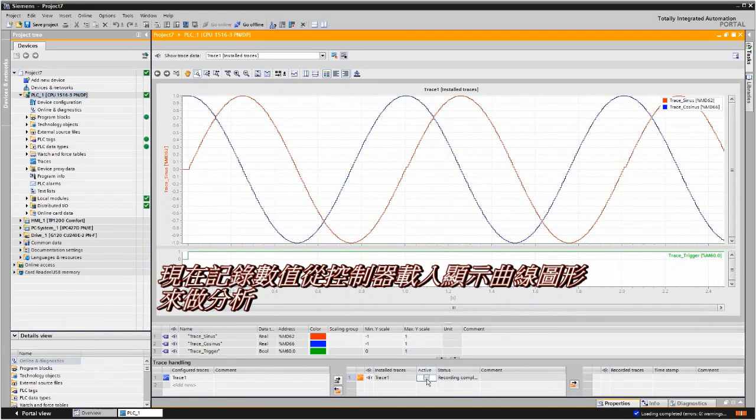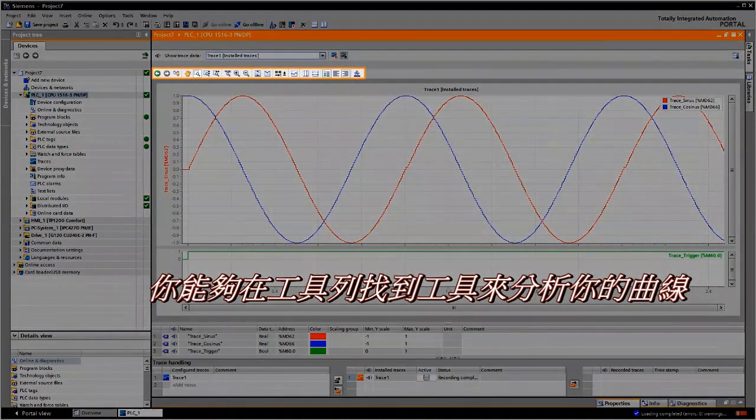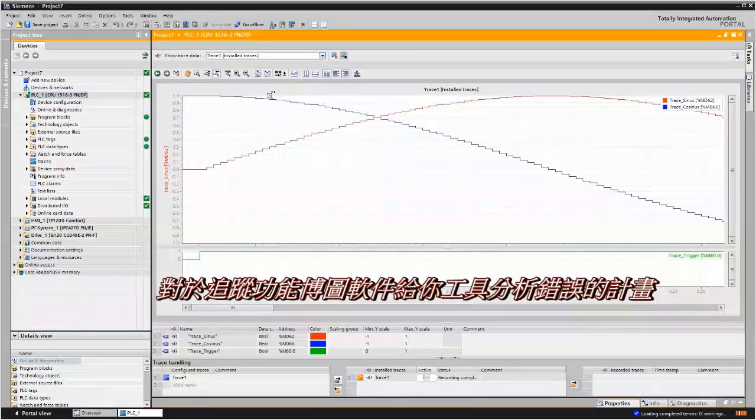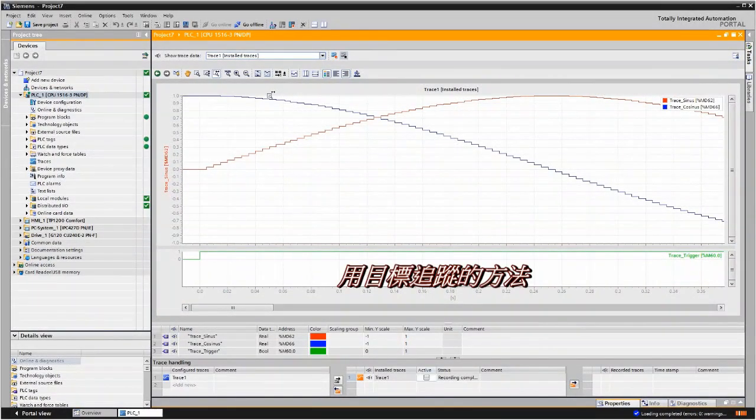The recorded values are now loaded from the controller and displayed in a curve diagram for analysis. You can find tools for analyzing your curves in the toolbar. With the trace function, the TIA portal gives you a tool for analyzing faults in your plant in a targeted manner.